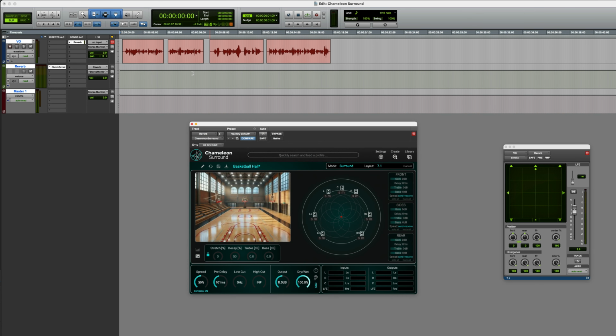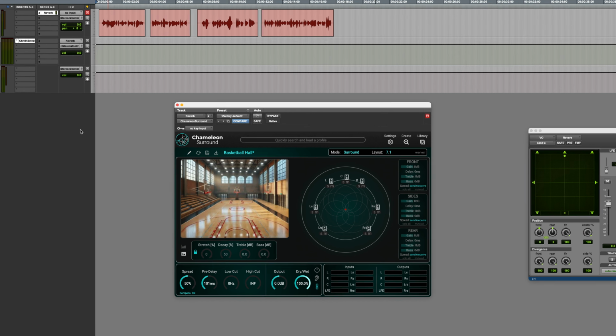I have a dry voiceover recording on this track, and a send which goes to my 7.1 aux where I've got Chameleon Surround. Let's start with basketball court.